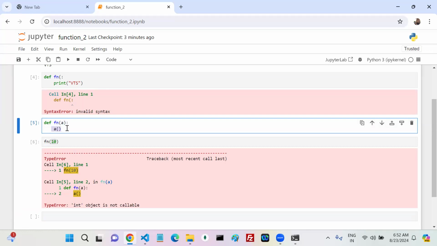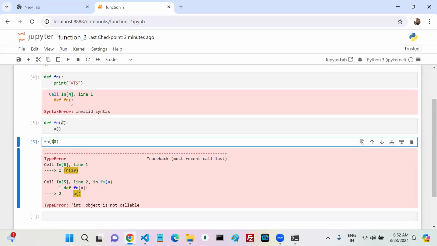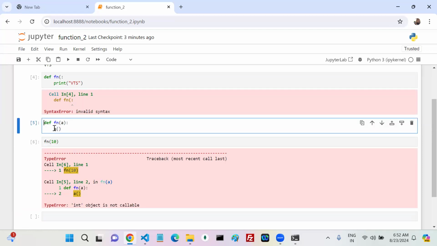Based on the usage, A, you are using like what? A function. You are using A like a function. But is my 10 a function? You supplied an integer 10, but you are using it like a function. Is my integer a function? Is my integer callable? No, right? So it gives me an error: integer object is not callable. Yes or no? Okay.